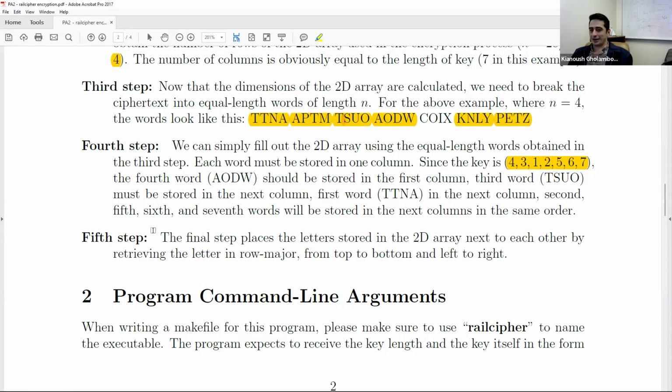So basically, the last step, we need to reconstruct the plain text by retrieving the letters in row major. First, the first row concatenated with the second row, and the rows should be retrieved from left to right. So the order is top to bottom, left to right.